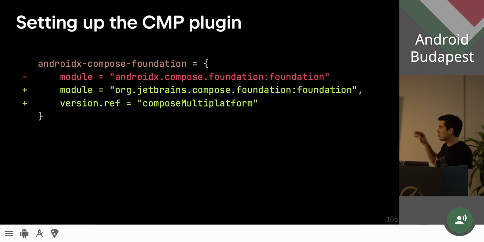Then for all of the Compose dependencies, you'll want to switch them out for the multi-platform variants of them. So instead of the Android X Compose dependencies, you'll want to use the org JetBrains Compose dependencies. But everything like Foundation, UI, runtime, all of these dependencies are available the exact same way. The interesting part here is probably going to be versioning, because with Jetpack Compose, you're probably using a BOM to version your dependencies, which is not how we do it with Compose Multiplatform. So here you'll probably want to specify explicit versions. The good news is that most of them are just the exact same version as the CMP plugin itself, so you can just use that one reference across all of them.